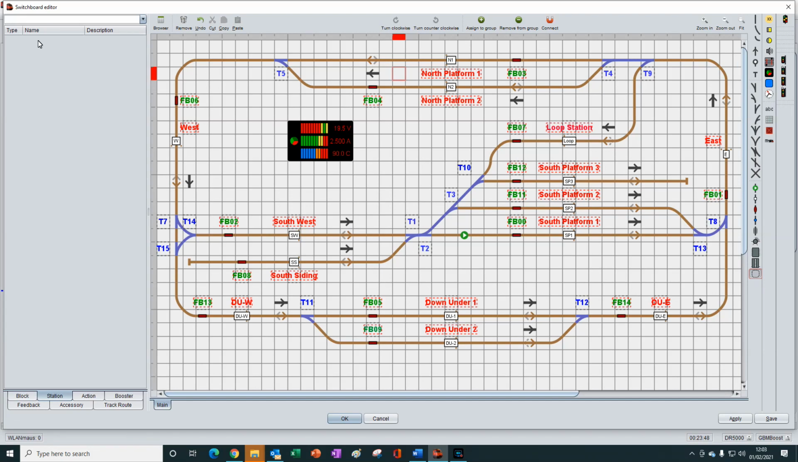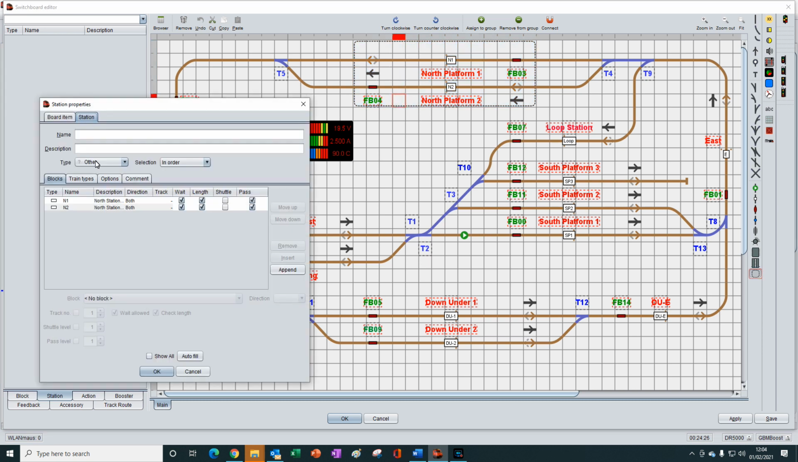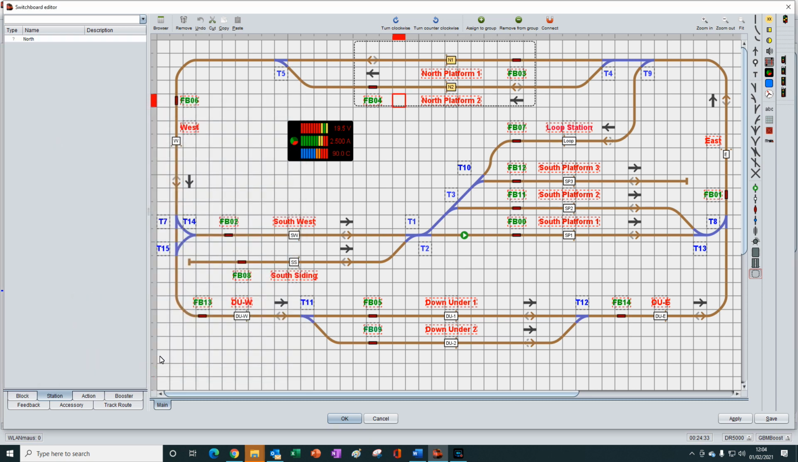Now the station is completely removed, and I'll quickly recreate it all by highlighting it, double clicking on it, double click in here to bring up the properties menu, type in North and press OK.